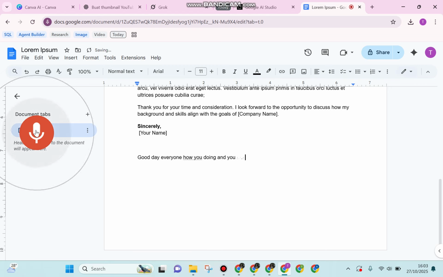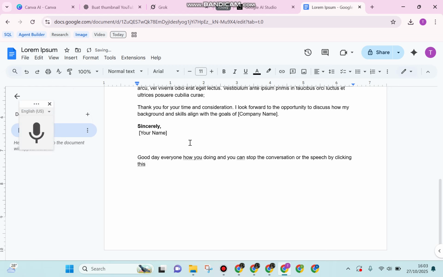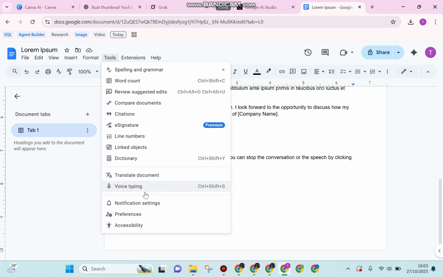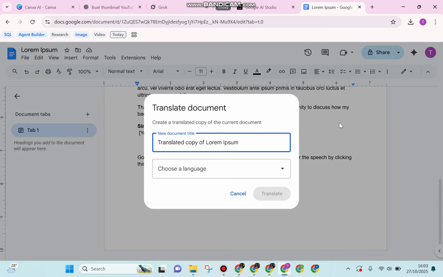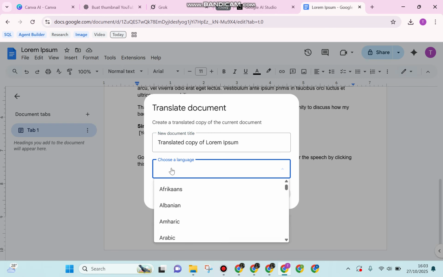And you can stop the speech by clicking this red button, and the transcribing will be stopped. So you can use this voice typing, guys.